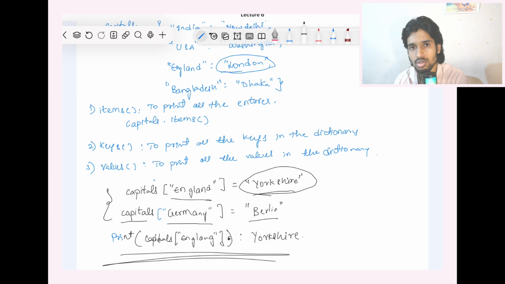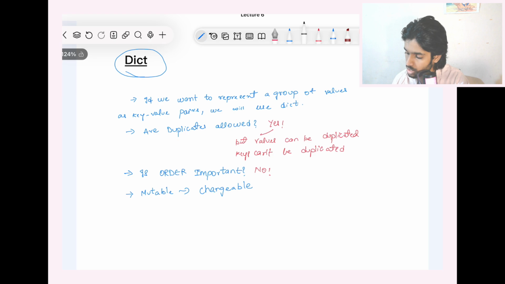For a list, we used an index to print a particular element, but in a dictionary we use keys to print the values, because that's how we are storing them inside the dictionary. We are storing key-value pairs, so that using the keys we can get the values from the dictionary. So these are the characteristics of the dictionary. It's mutable, order is not important, and duplicates are allowed, but only values can be duplicated; keys can't be duplicated.